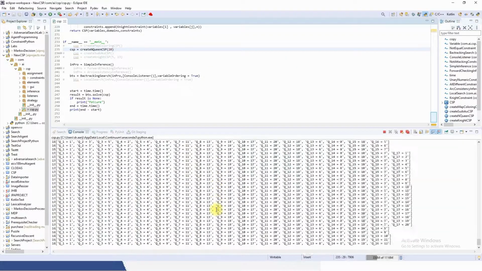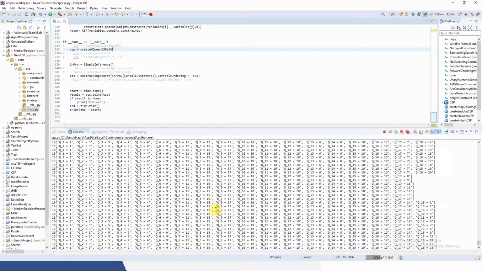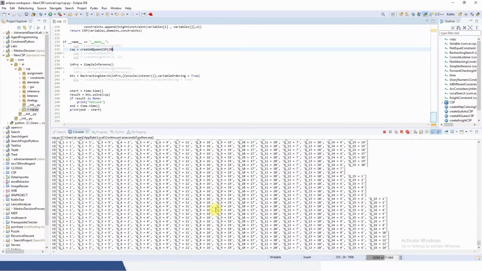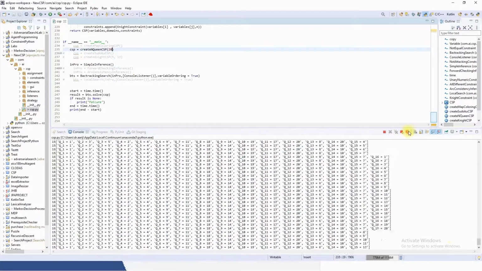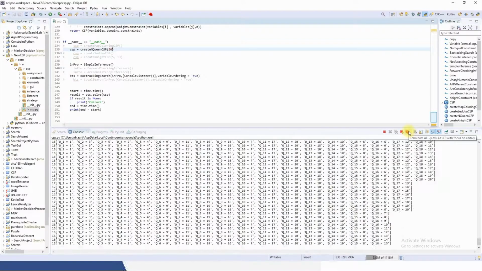So you can see in the 20 case, it will get a solution, but it will take some time. So again, I'm not going to worry about it. Again, I'm going to do some improvements and see whether we can find a solution a bit better than this.